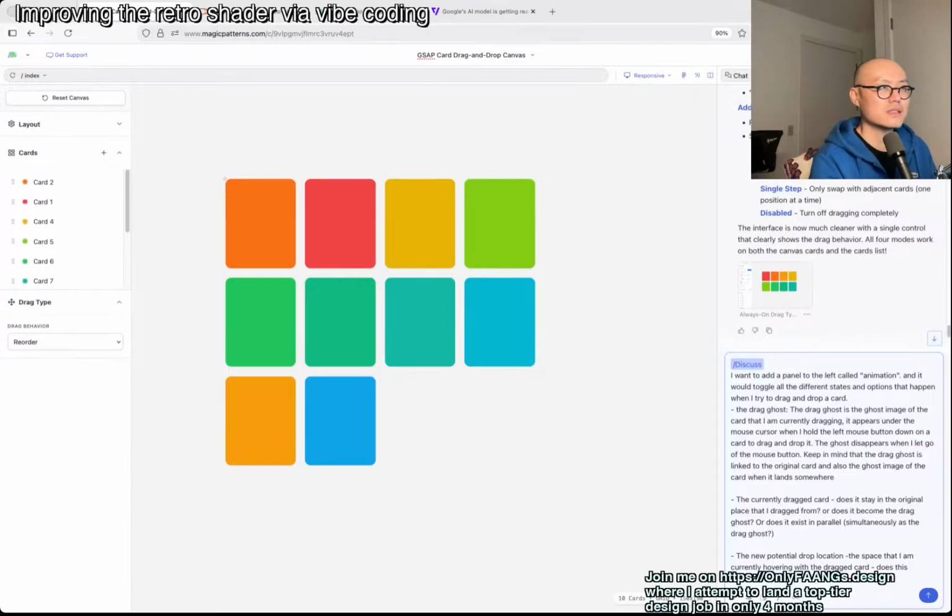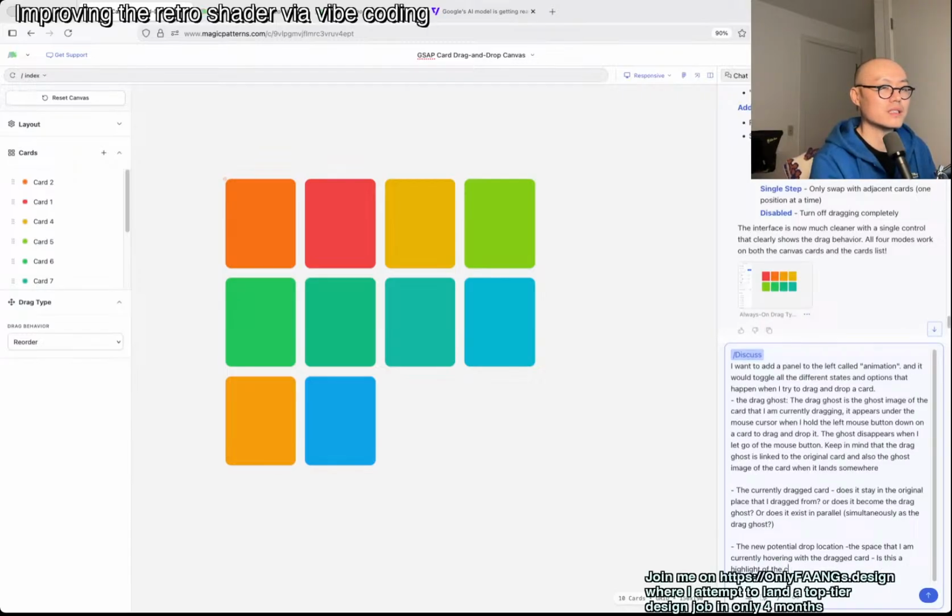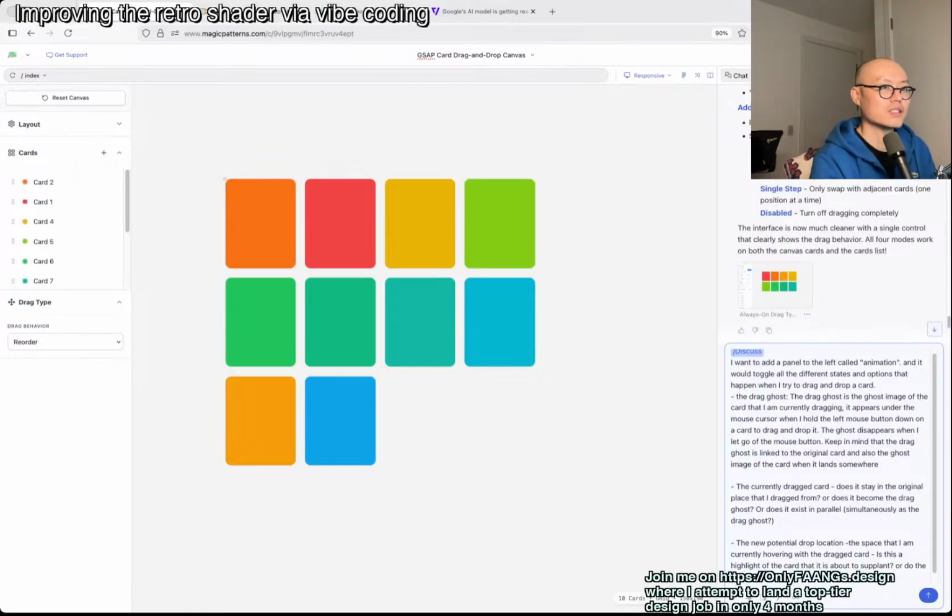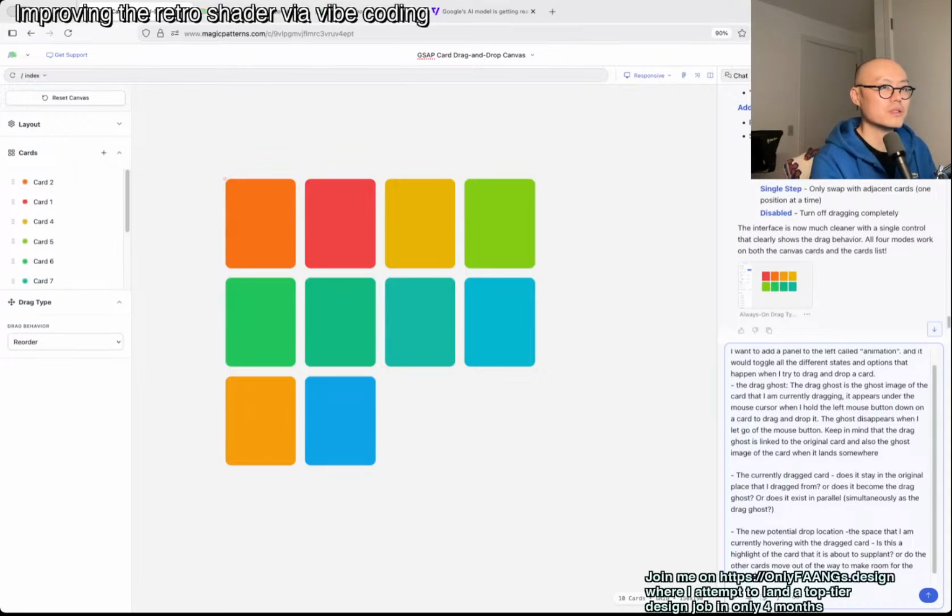Is this a highlight of the card that it is about to supplant or replace, or do the other cards move out of the way to make room for the new cards placeholder? Or what else can happen?